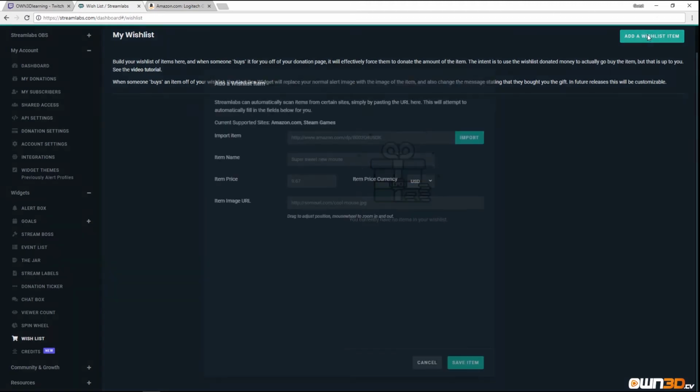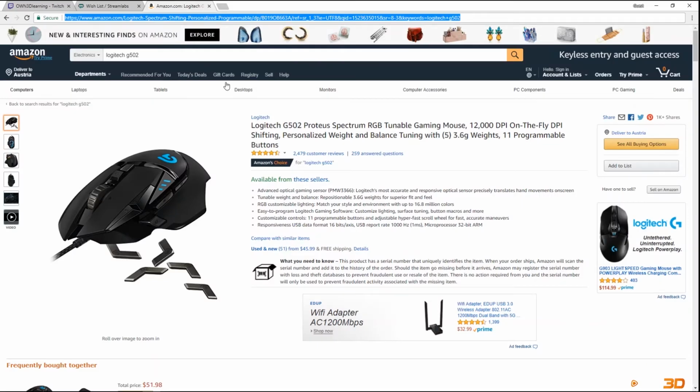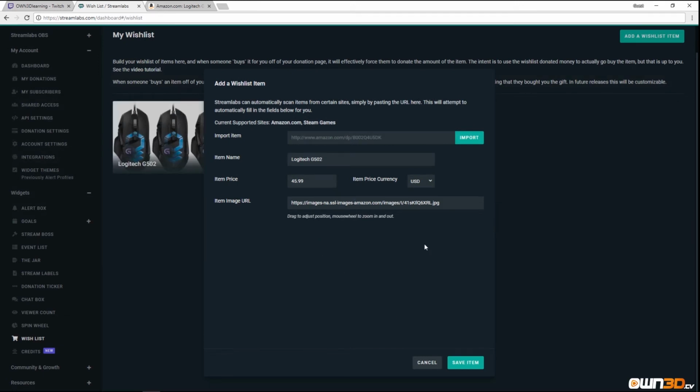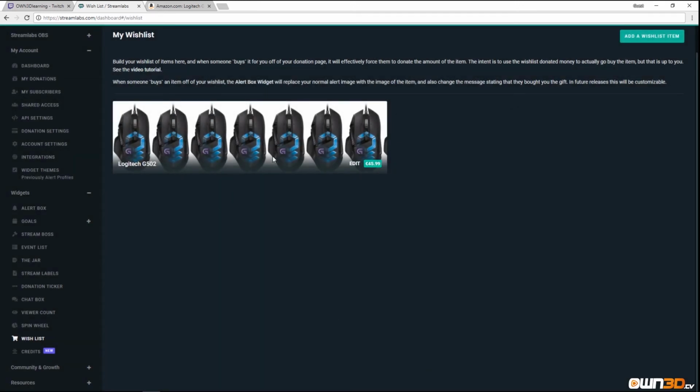First of all, we have to add a wish list item. And I have already chosen that on my wish list I want the, there we go, Logitech G502 Proteus Spectrum RGB and so on. So very easy, you can actually import Amazon links in here, and it fills out everything already. So we can shorten the name here a little bit, so that's actually more than enough. There we go, the item price stays, it's US dollar, and it also chooses an image. You can fill all these things out by yourself as well, but importing them is the lazy way to do it. Then we save the item, and it appears right here.